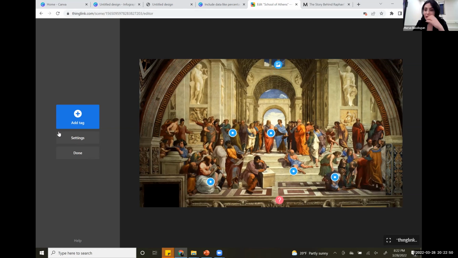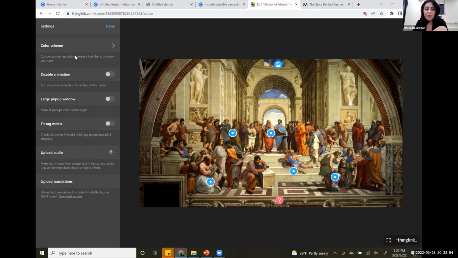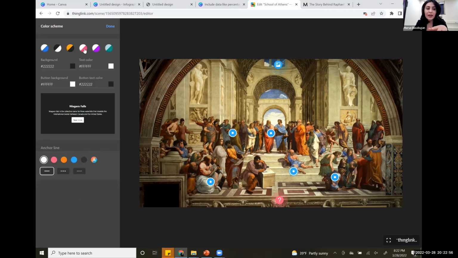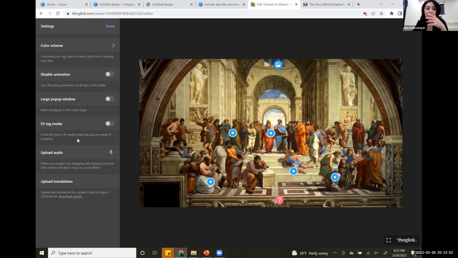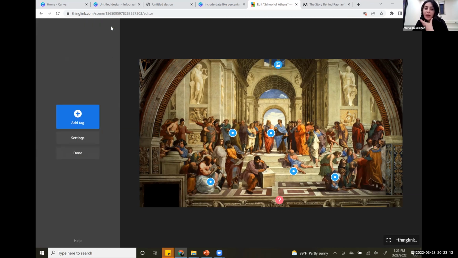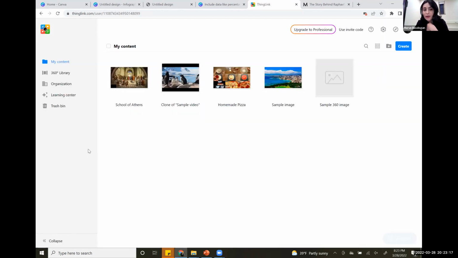So once you are done, and also in the settings, you can just change the color scheme, how it is going to look when people click on these icons, animations, etc. In addition, you can upload your narration to a picture and embed it into a PowerPoint presentation. So it provides an easy online course design experience. And when you are done, you are just going to click on done.